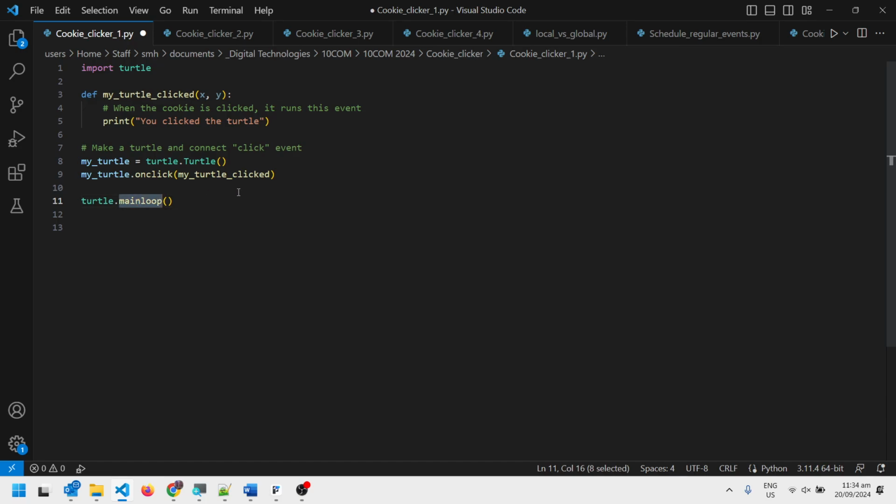Also, we're going to want multiple things on the screen, and everything on the screen has to be a turtle. So I'm going to make a turtle each time I need to display something. So in this case, it's just a normal turtle. And I'm going to want to be able to click on things. It's cookie clicker, we've got to click on things.